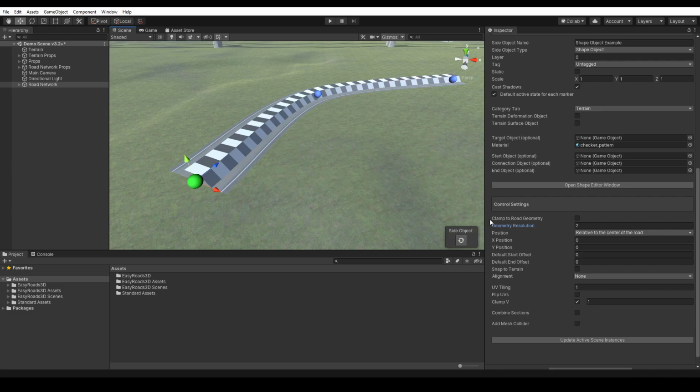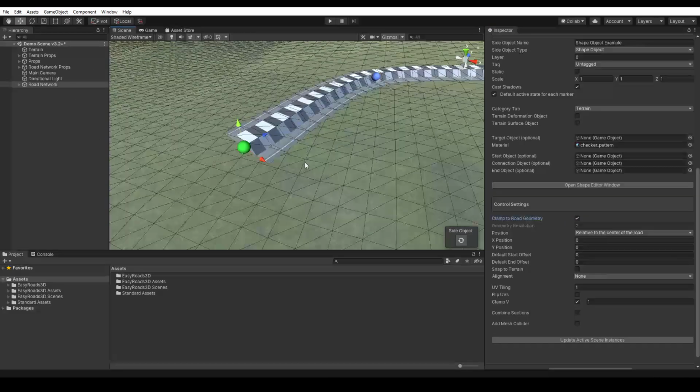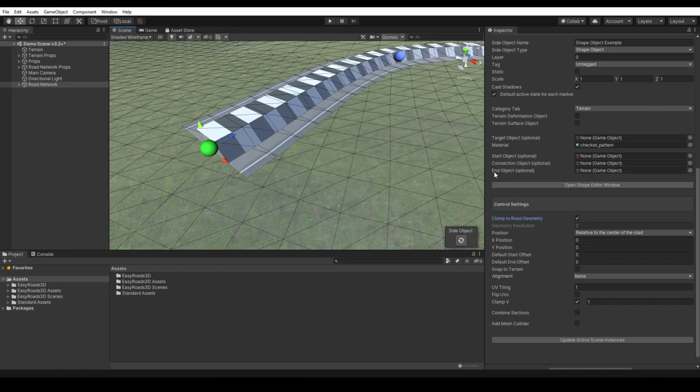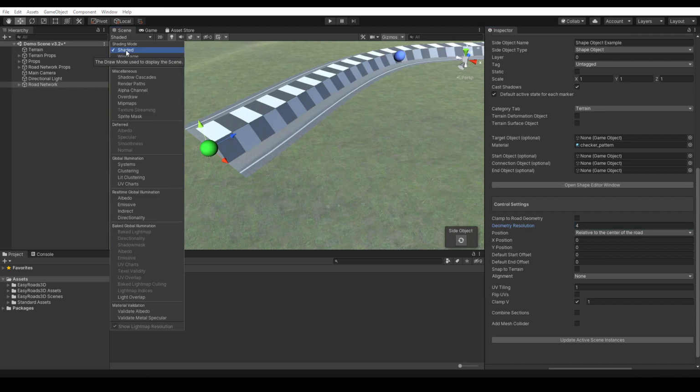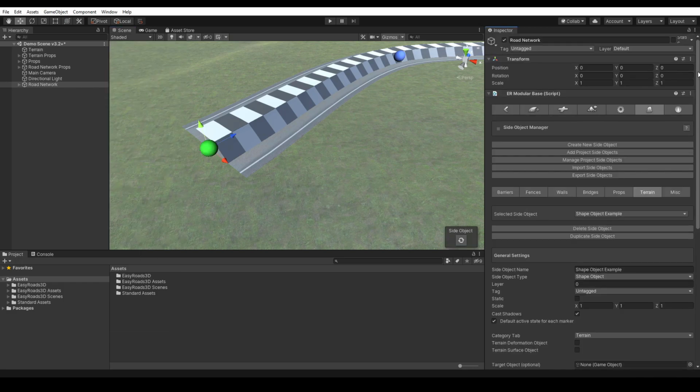Alternatively, we can activate Clamp to Road Geometry. The shape will be generated according to the road vertex positions. This is useful for low poly scenes. See how the geometry of the shape side object now aligns with the road geometry. So this Clamp to Road Geometry option is useful for low poly scenes where the geometry of different objects should connect. Let's switch the shading mode back and continue with the other inspector options.